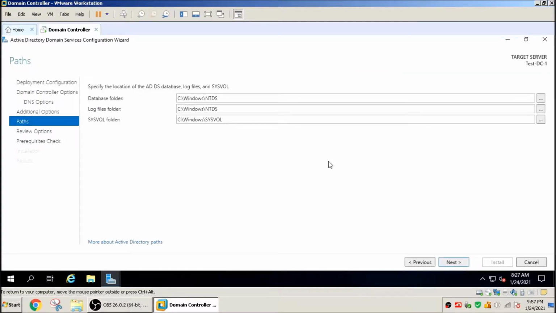Now those are the folders. Those are very, very important folders. C:\Windows\NTDS is the folder where the NTDS.dit file, the Active Directory database, sits, and SYSVOL is the folder where the group policy templates are located.